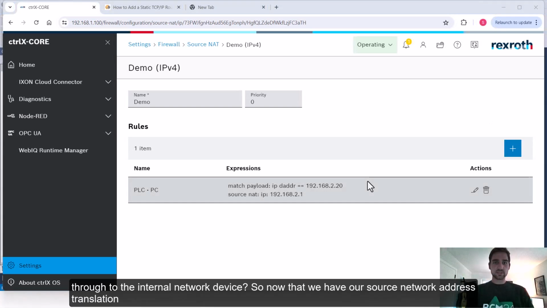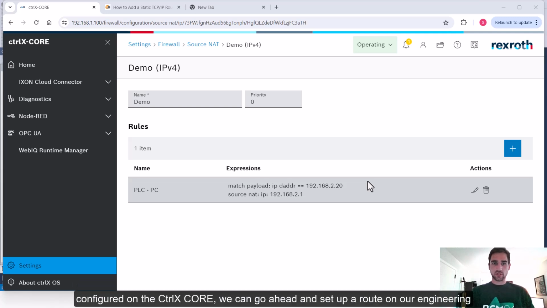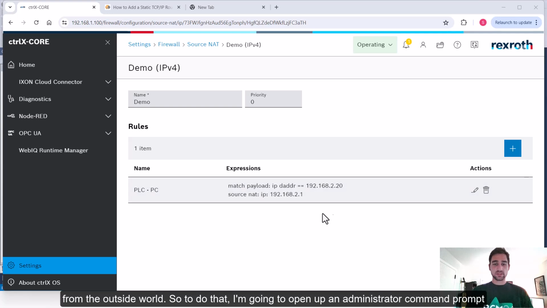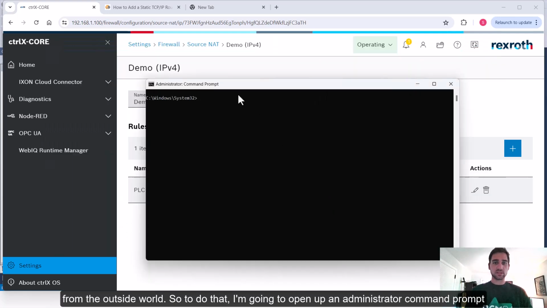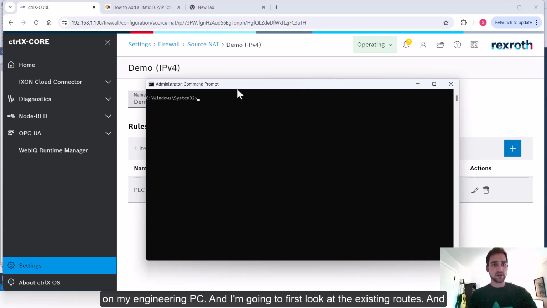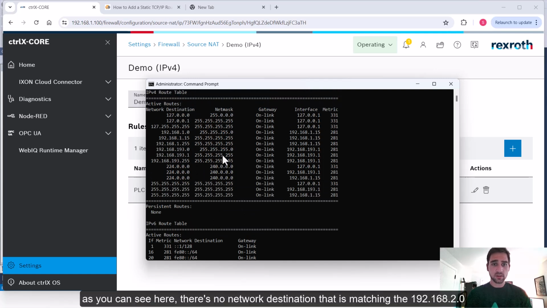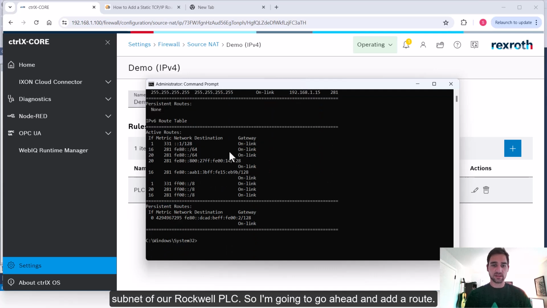So now that we have our source network address translation configured on the ctrlX core, we can go ahead and set up a route on our engineering PC that will allow us to target an internal network device on the ctrlX machine network from the outside world. So to do that, I'm going to open up an administrator command prompt on my engineering PC, and I'm going to first look at the existing routes. And as you can see here, there's no network destination that is matching the 192.168.2.0 subnet of our Rockwell PLC.